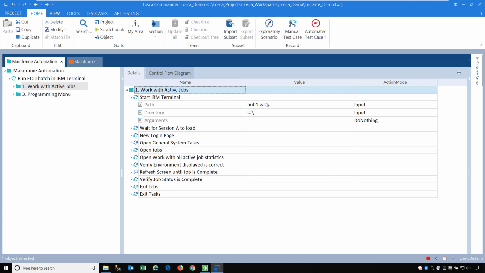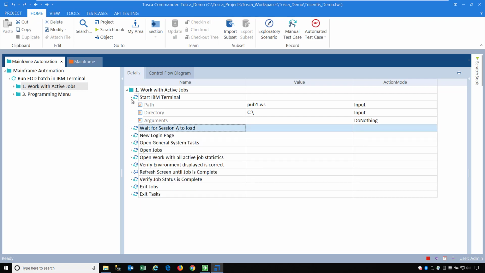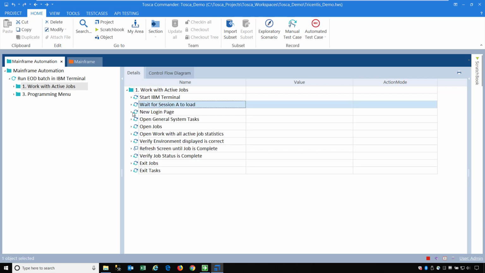So I've already saved my instance, so it's going to launch that different pub.ws file, and that saves me having to enter those details and makes it a little bit more stable from that side. Then I'm going to wait for that certain field to be true. Sometimes it takes a little long, so you can see we can automate those different fields as well. But in this case, I'm just using that module to wait for that field to exist and be true, so that if it takes a little longer, depending on my environment, Tosca will wait.